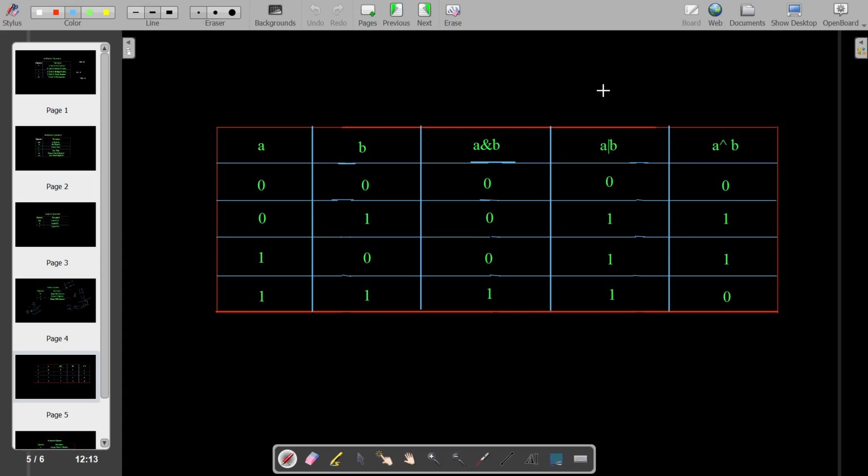Okay, so let's see. For 0 and 0, the AND operation will return 0, the OR operation will return 0, and the XOR operator is returning 0. Then we are giving 0 as input of a and 1 as input of b. The AND operation is checking that 1 is true and 0 is false, that means the whole is false, so it is returning false. But for the OR operation, it is checking that 1 is true, so it will return 1. And for the XOR operation, it is checking that one is true and one is false, that means it's 1, that means it's true.